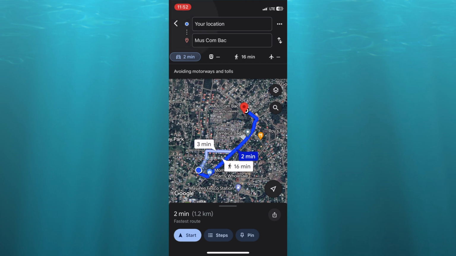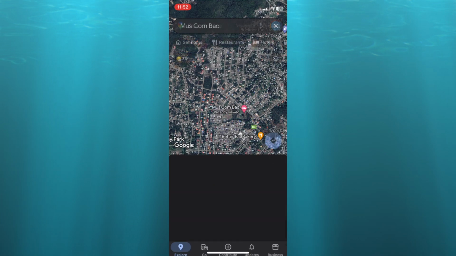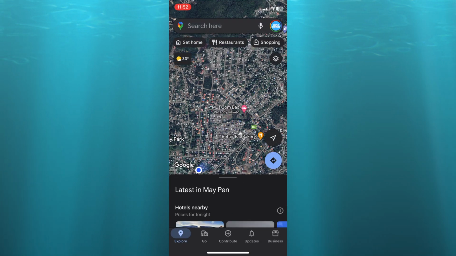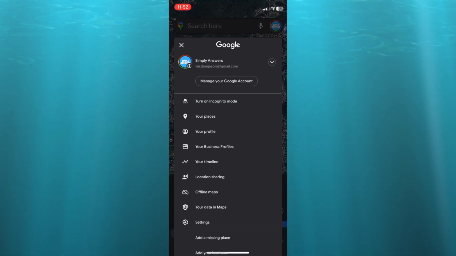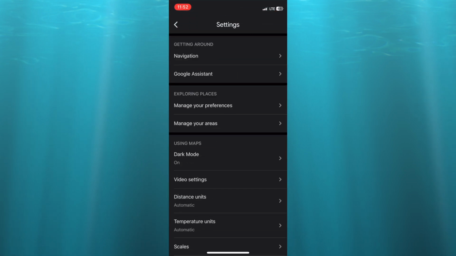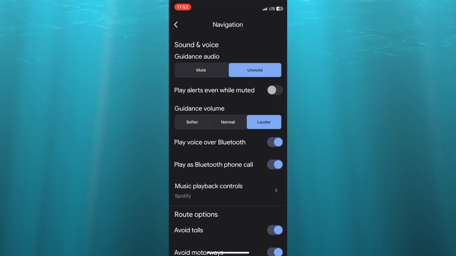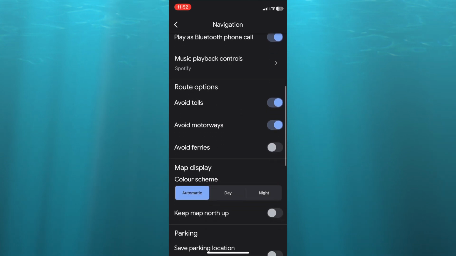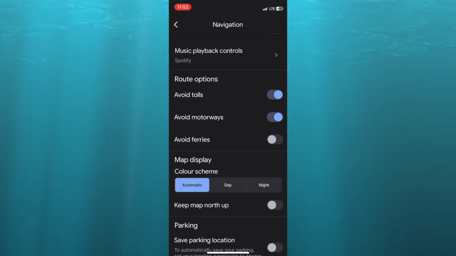Another option that you could also do to avoid a toll or highway overall is by tapping on your profile pic in the top right hand corner, then tapping on settings, then select navigation from the top of the page. After you have done that, you're going to scroll down, and where you see route options, you'll simply toggle on avoid tolls and you'll toggle on avoid motorways.